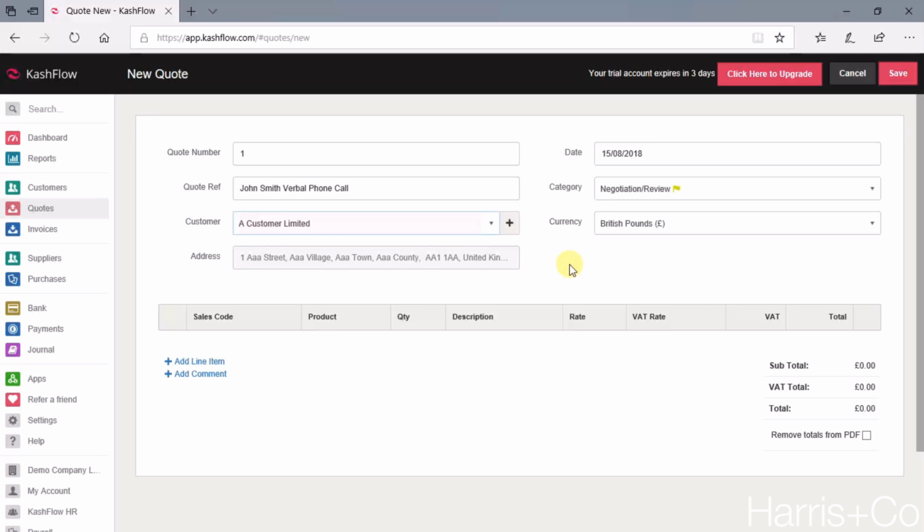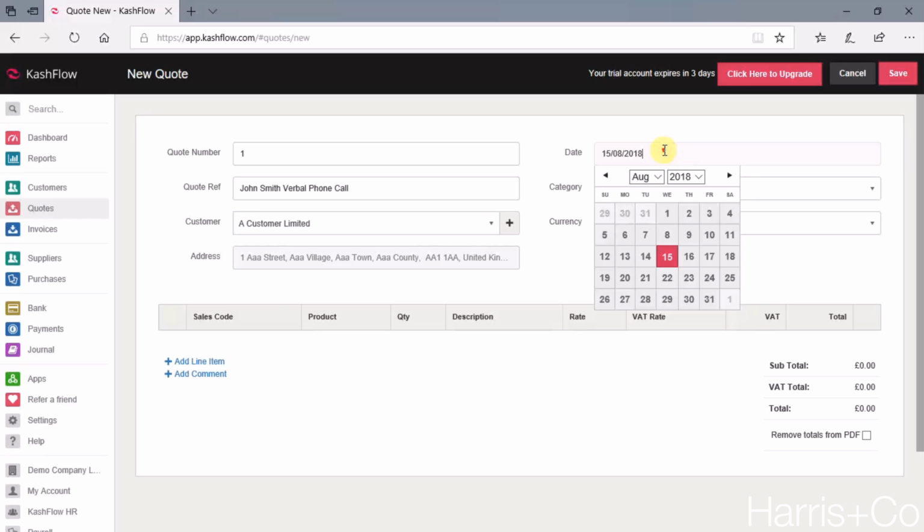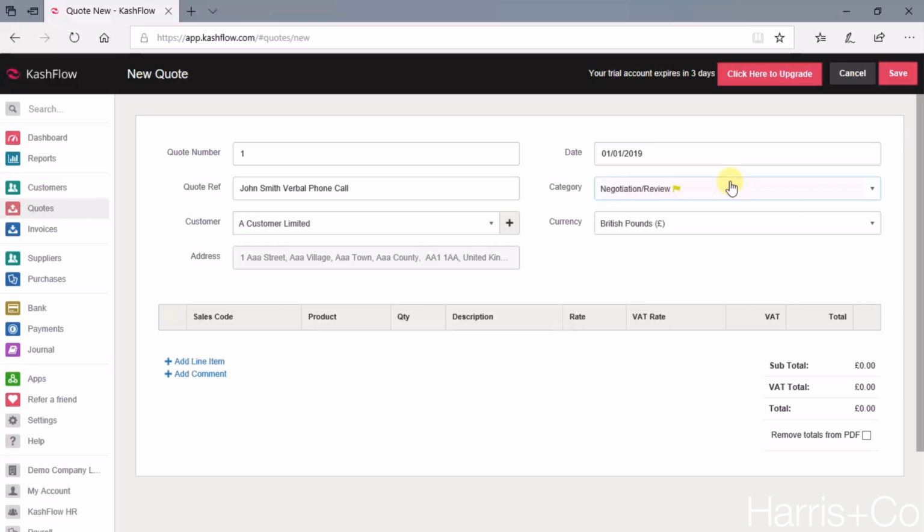You'll see it's brought in the address for that customer. I haven't had to type that in at all. We've done it once when we raised them on Kashflow, so let's use that data again automatically. There's no need to type it out again. Then if we move up to date, let's just drop the date of the quote in there, or the estimate. And then move on to category.